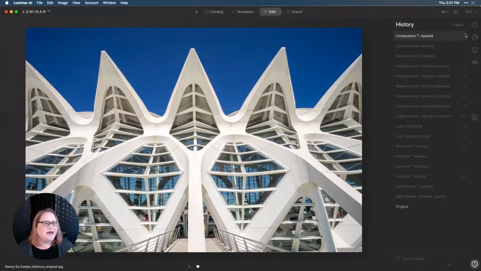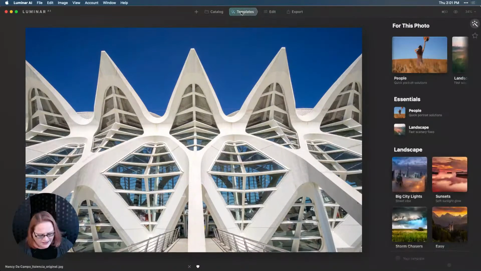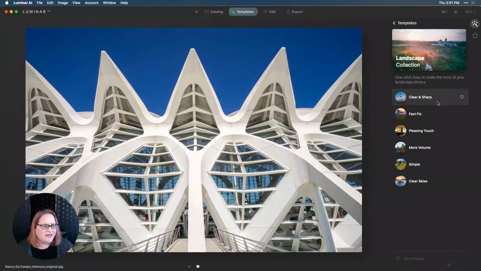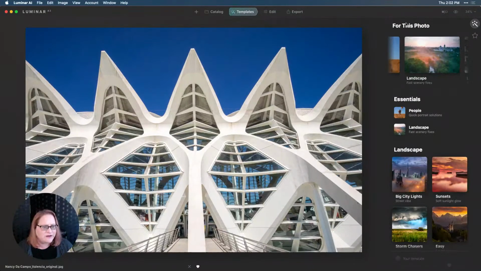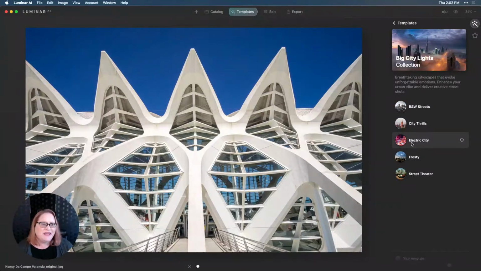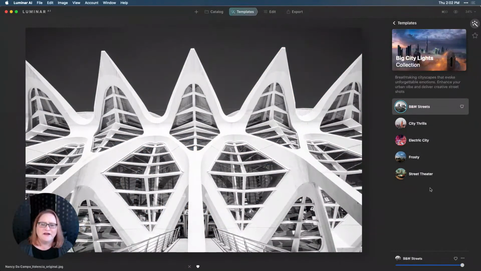All right, so let's go ahead and start with a template, and I'm going to look here for this photo and see what it has to offer me. I'm going to go into this landscape category, and there's nothing there I'm really seeing that I like. So I'm going to go down here to this other landscape category where we have a few different collections, and I'm going to choose big city lights. In here we have this one called black and white streets. Let's go ahead and throw that on there, and I think that's a fabulous place to start.